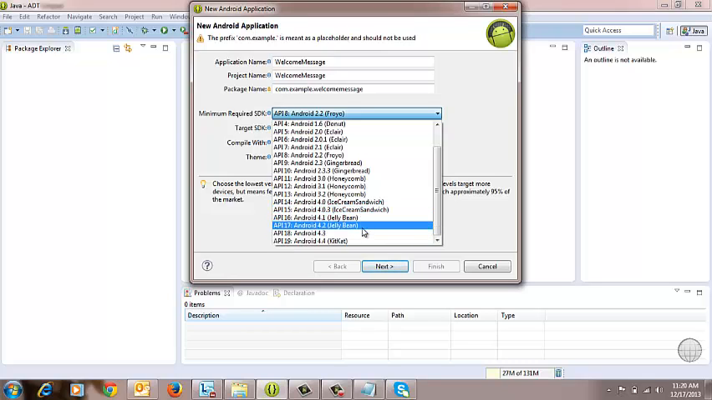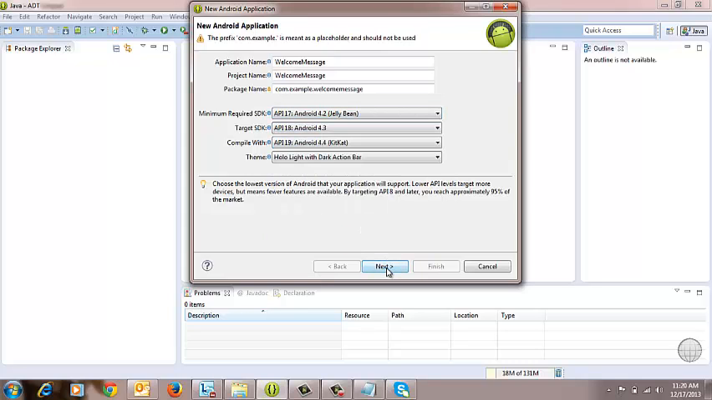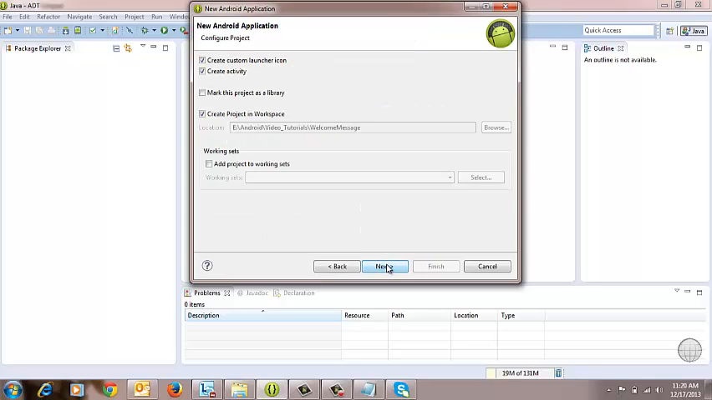a Jelly Bean, or you can go for KitKat. Whatever version you like, you can select and just go ahead to create a new project. And KitKat is the recent and latest version which is released in Android. So I would like to create a project on Jelly Bean, that is 4.2, and just select next, and you can still just continue.